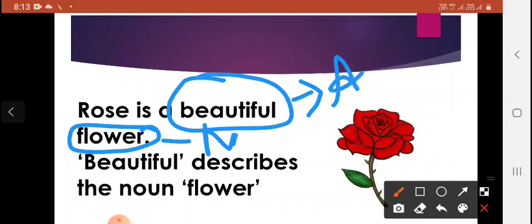We added the word beautiful to the noun flower and it describes the flower in a very appropriate manner. Beautiful describes the quality of the noun, which is flower. Whenever a word gives or enhances the quality of any noun, it is an adjective. Here beautiful enhances the quality of the noun flower, so it is the adjective.